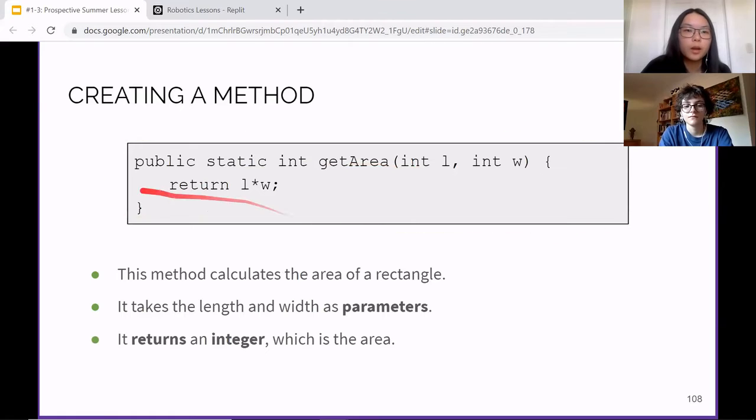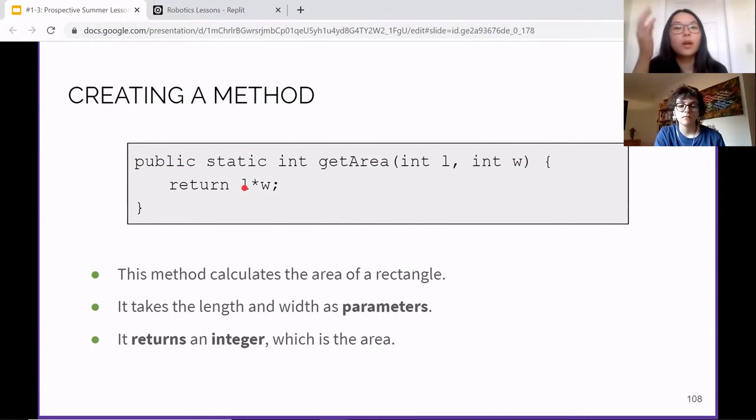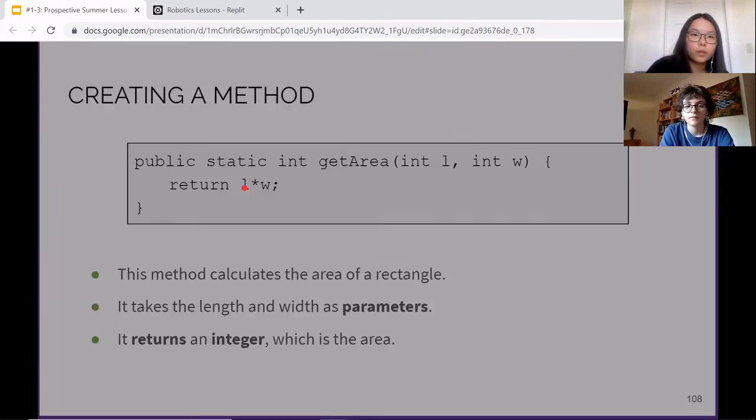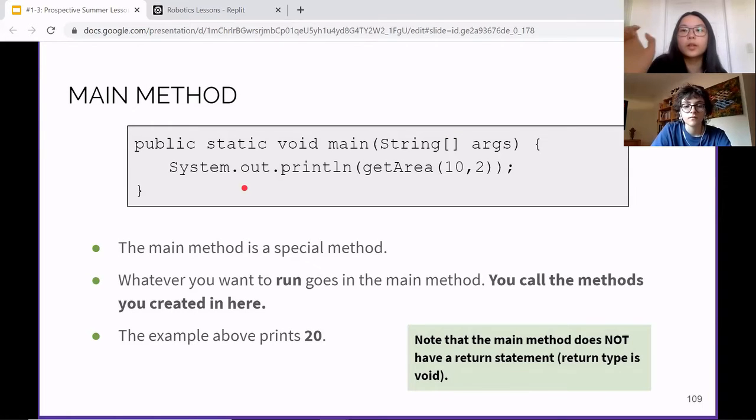So that's what a method is. This is how we create it. We have a header, and in here is the code we want to run when the method is called. Since we're telling it to get the area, we're saying multiply the length by the width. As you know in math, you get an area by multiplying the length by the width. If you don't understand this, let me know.